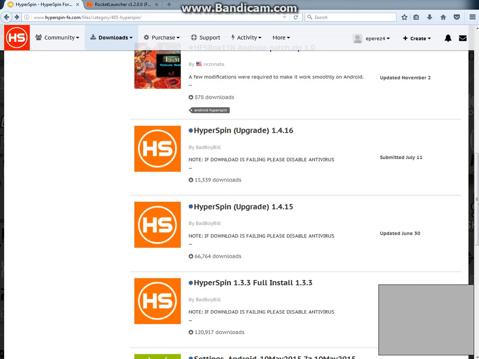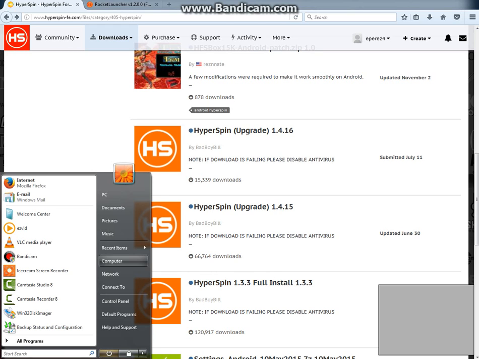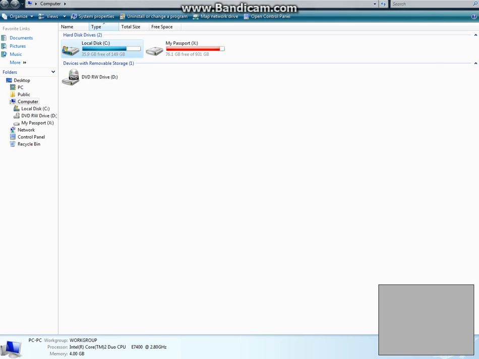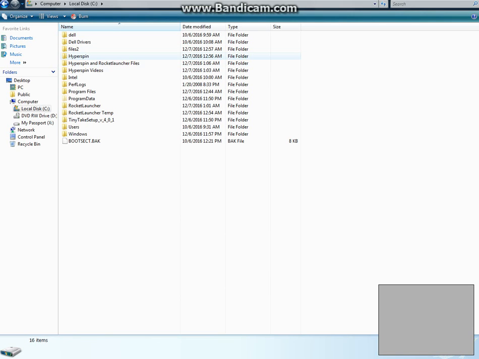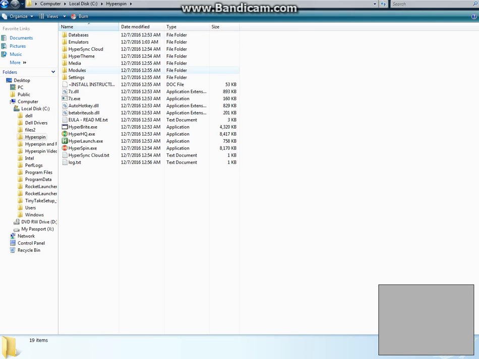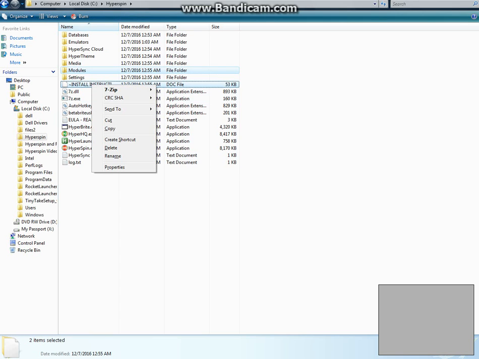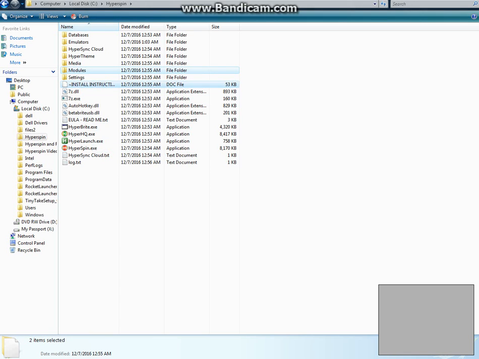So going back, we've got everything extracted. We'll go back to the C drive. I created a Hyperspin folder, like I was telling you earlier. I extracted everything here already. So as you can see, everything's already here. We're not going to need this modules or this install instructions, so we'll just go ahead and get rid of these.